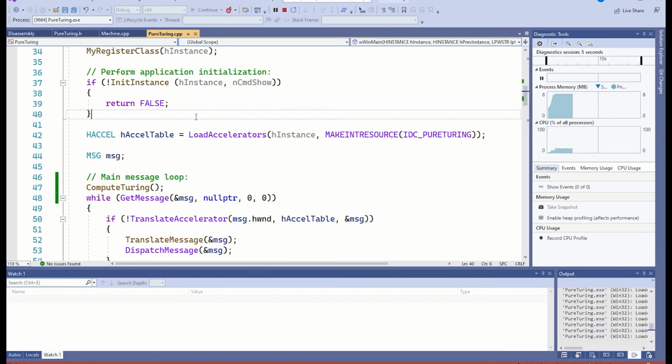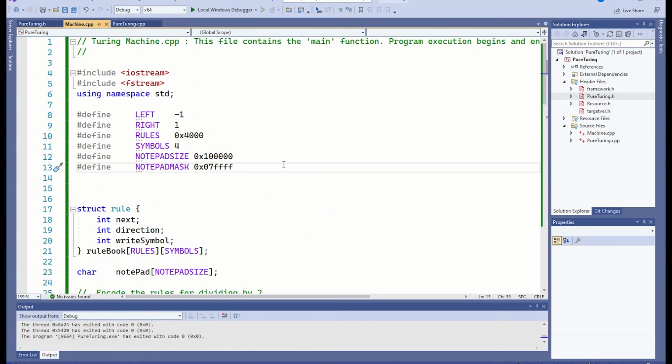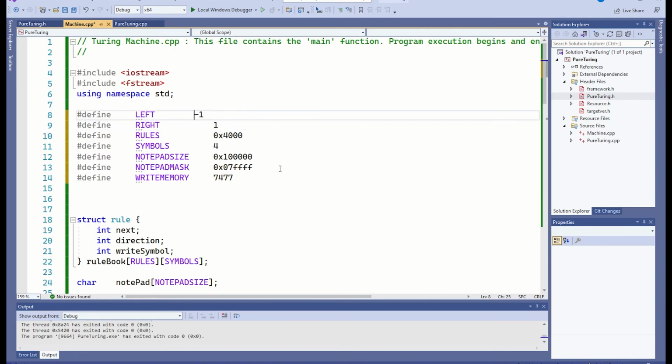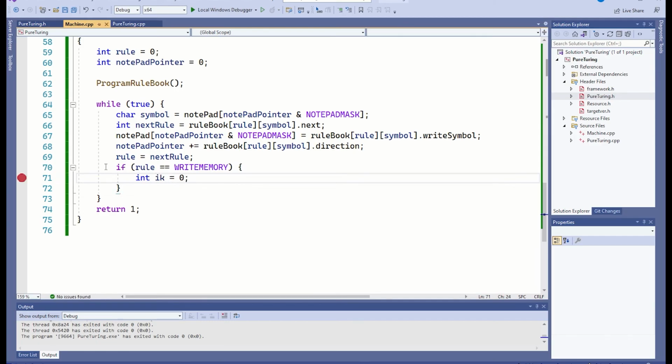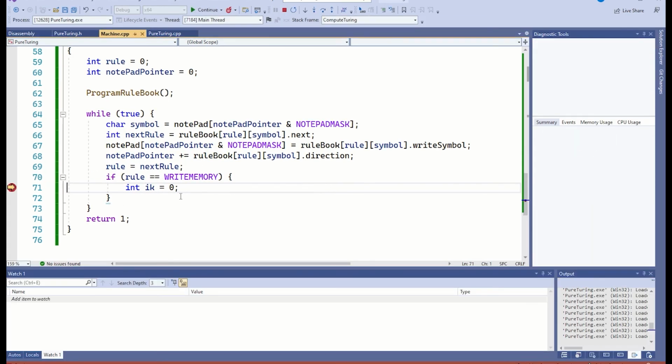Instead of just printing the contents of the notepad, I want to insert a breakpoint when the code hits a particular rule. Specifically, I want it to stop when it hits rule 7477, which for now I'll call write memory. Compile and run. Excellent, the machine stopped at rule 7477.